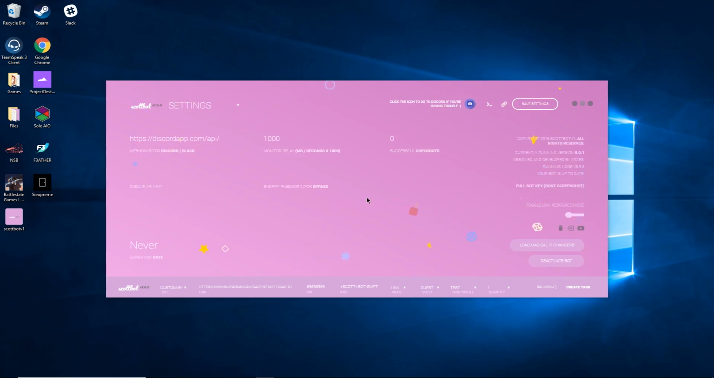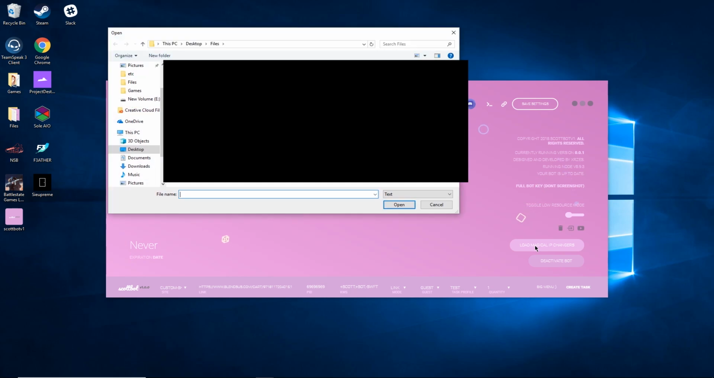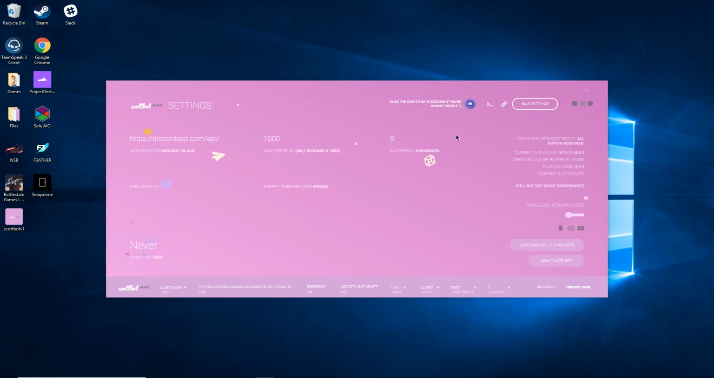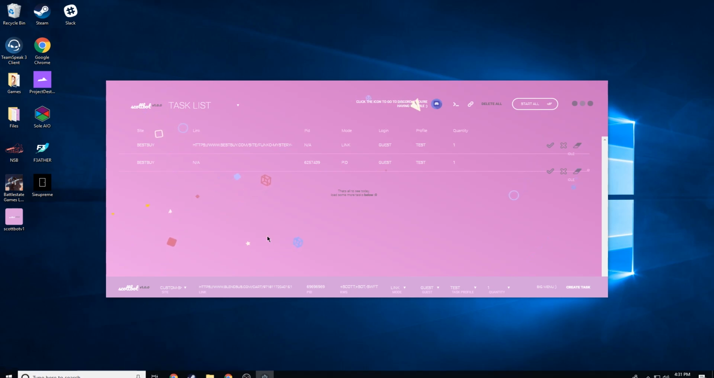To load proxies into Scottbot, you're going to want to go to the settings menu and hit load proxies in the bottom right here. Find any notepad document that has your proxies in it, click them and hit open. Alright, thank you guys for watching, and I hope you enjoy using Scottbot.